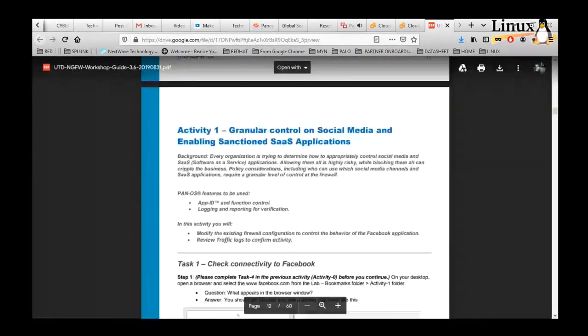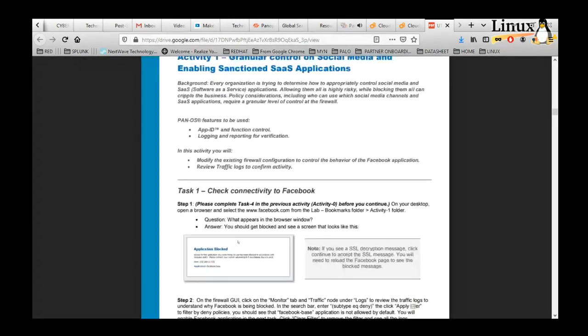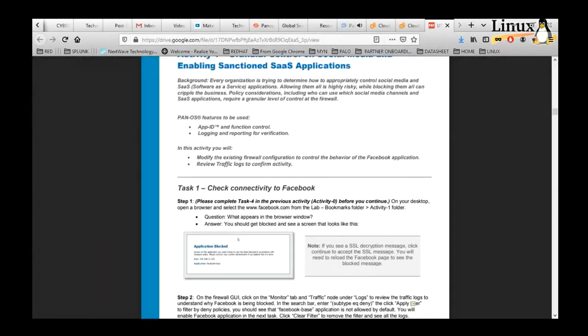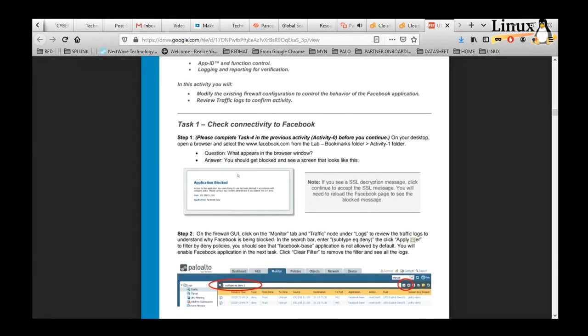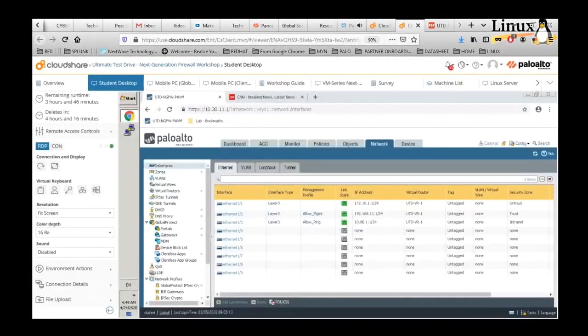So activity number 1 is to control the SaaS applications, including Office 365, social media application, Facebook, Instagram. So currently we are going to use App ID, which is our application identification functionality, and also use logging and reporting to verify and try to understand what is blocking us or why we are not able to do this. So first we'll try to browse Facebook again, just the way we did with the CNN.